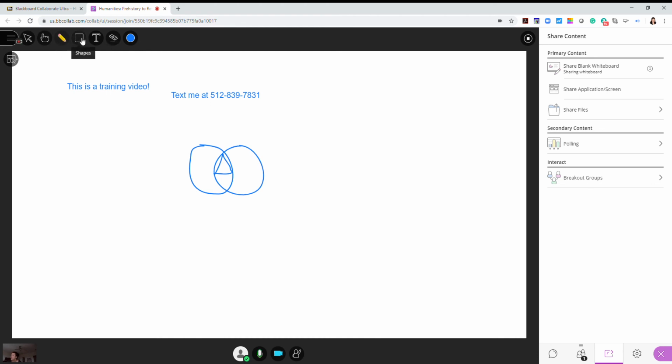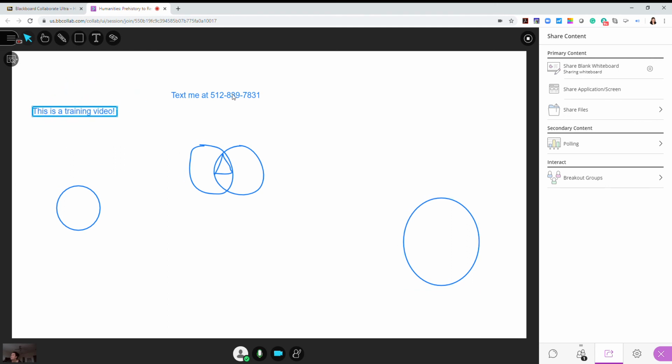pencil. Again, if I didn't feel like I could control my circles, I could use the shapes to control it for me. You can move items around. I can move this one over here. I can move this one over here. I can move this here. I can move this here. Gives you a lot of functionality with this. Again, I can clear the whole thing and start over.